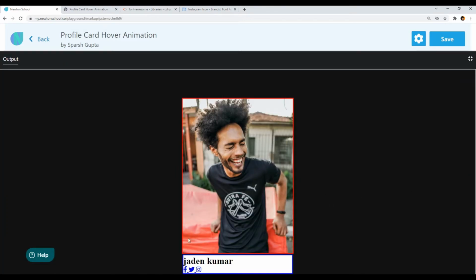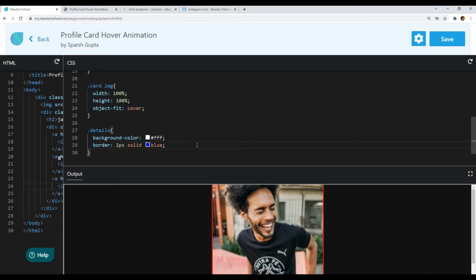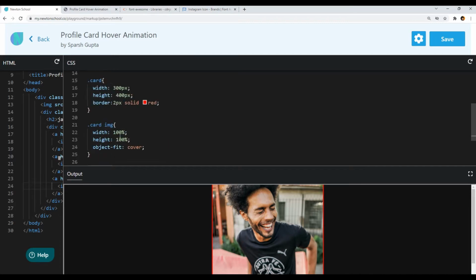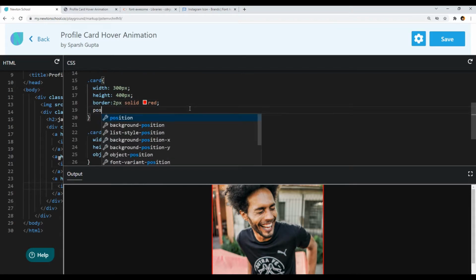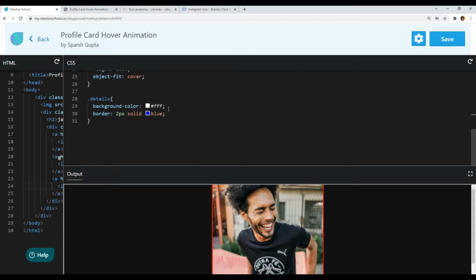So now you can see the details section, and now what I want is to position the details section relative to our card. So I will write position relative inside our card, and I will use position absolute in the details. And now let's define the position. I want the details to be at bottom 0 and left 0.